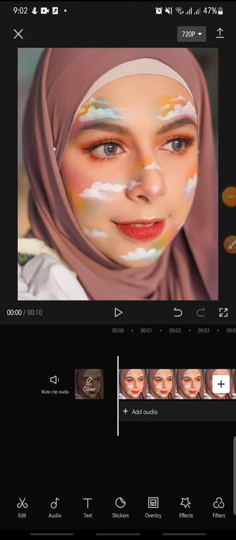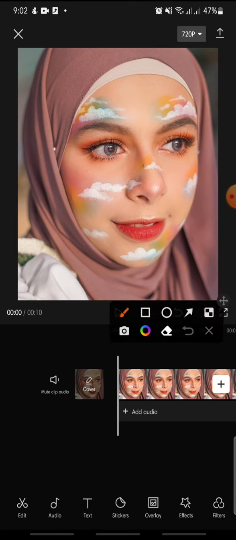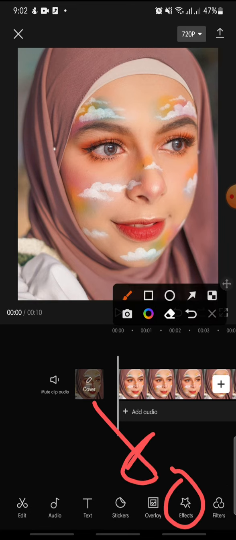In this video, I'm going to show you how to add BNB comic on the CapCut app. Now let's get started. First, open your CapCut app and add a video or a photo that you want to edit. And now, in here you can click on the effect at the bottom.